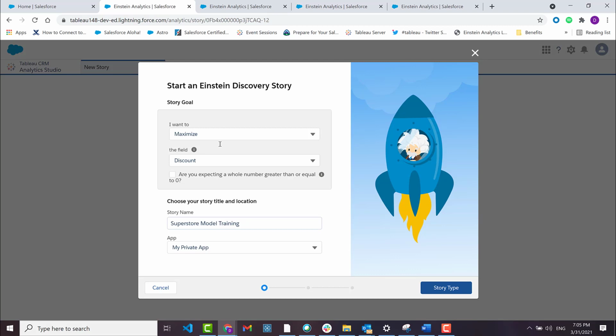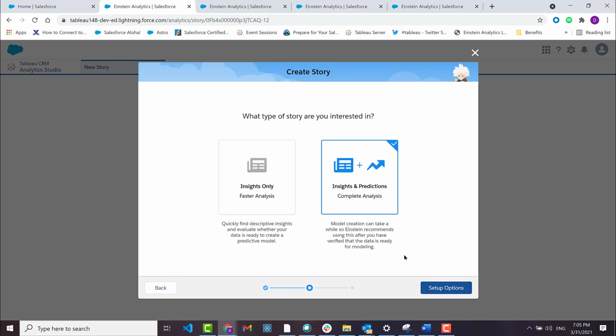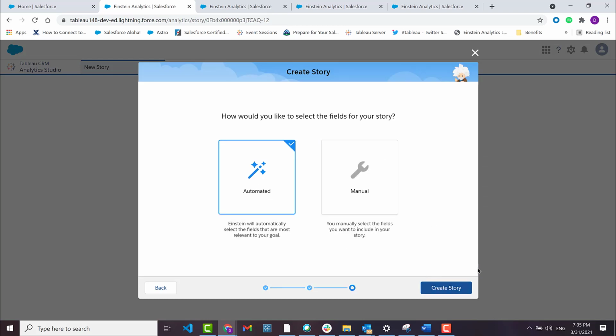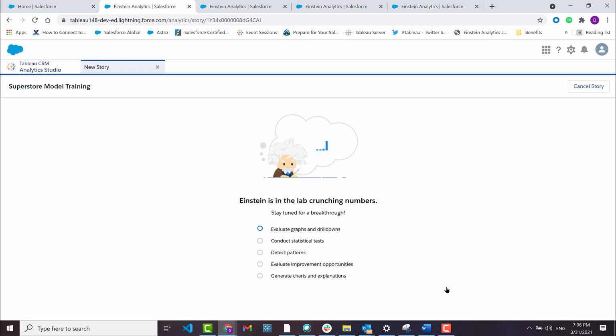So through this, I can decide what are the actions that I want my end users to take based on the data that we have available. So an example here is that I want to maximize, not discount, but most likely I want to maximize the profits that we're selling or the profit amount that we have. So I'm going to click on story type, and then I'm going to click on insights and prediction, and then set up options, and then I'll have it do automated as an information, and then click on create story. And again, this will take me through that wizard where it's going to configure things for me so that I understand what's going on with my data, and I can plug that information back within Tableau and within Salesforce contextually and relevantly to my end audience.